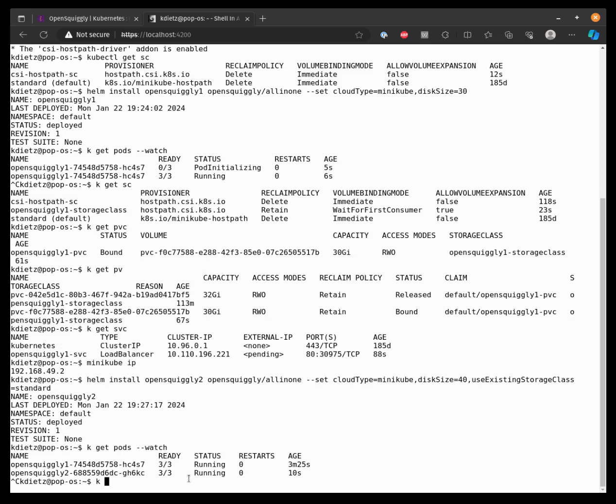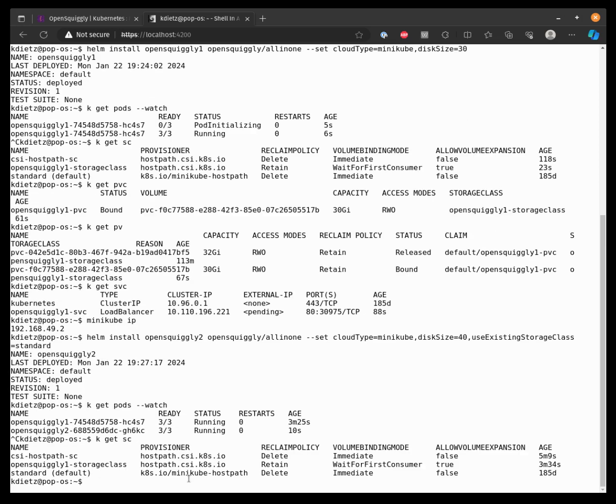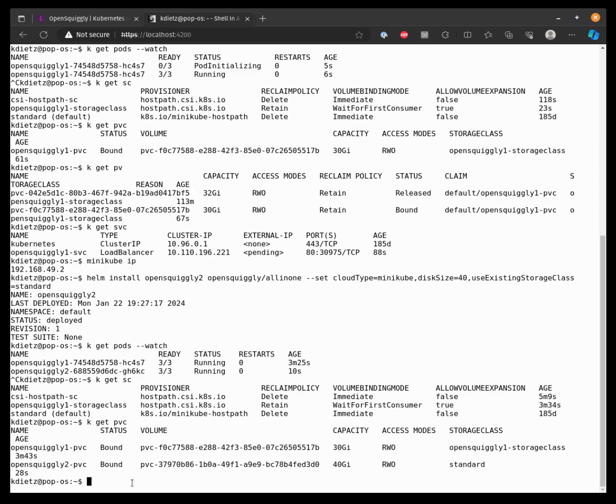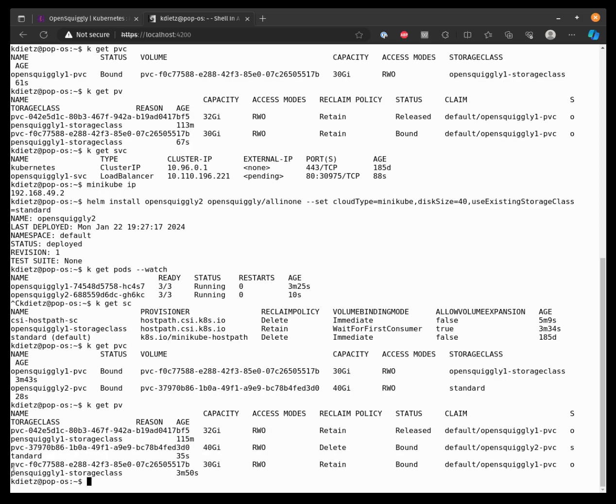But now if I do k get storage class, notice that it did not create a second storage class for OpenSquiggly 2 because it's using standard. If I do k get pvc, notice that OpenSquiggly 2 is bound 40 gig. That's what we asked for. But now what happens if we do k get pv? Notice that we've got the 40 gig one, but it has a retain policy of delete. So that means if we uninstall this installation, that persistent volume is going to go away.